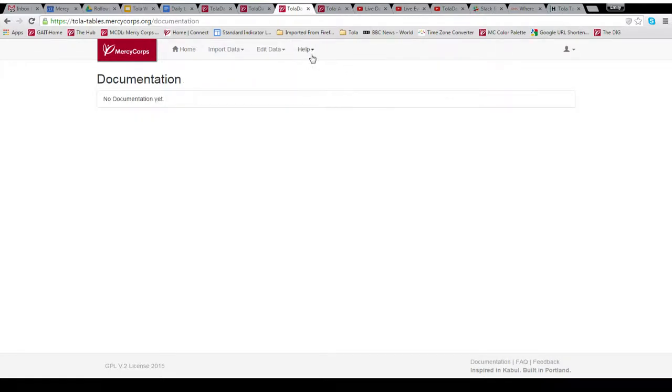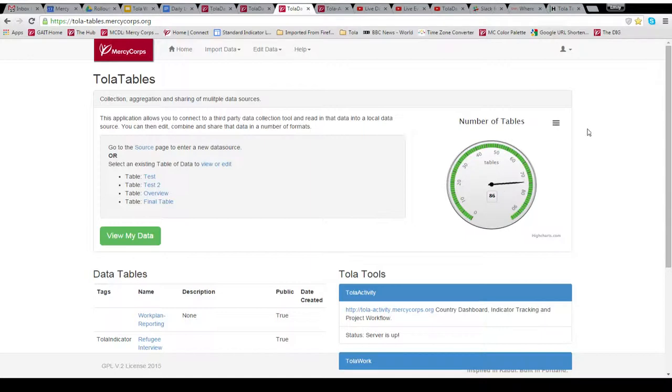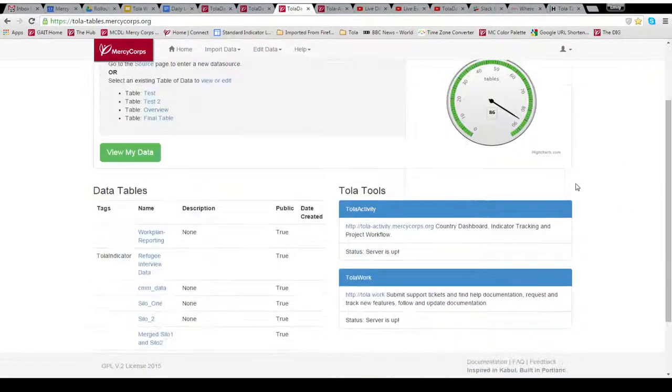Any documentation or FAQs about Tola Tables can be found here. And that concludes the overview of Tola Tables.